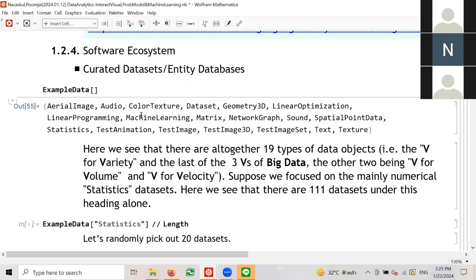Likewise, this is a function. A function say example data: give me what you got. Well, you haven't supplied anything, so it gives you suggestions. What do you want? Arrow, image, audio, color, texture, data set, geometry.